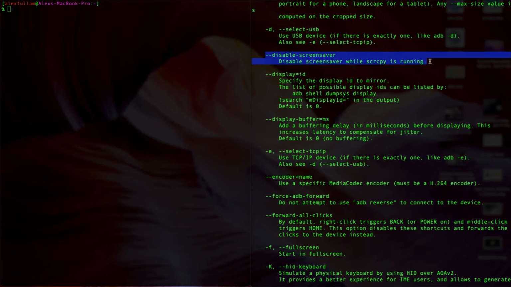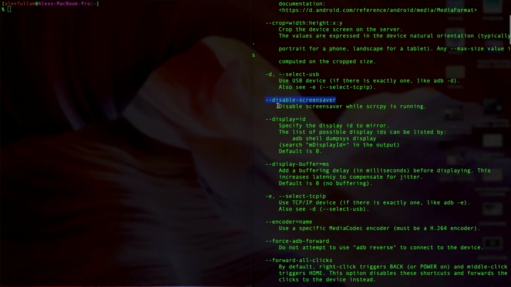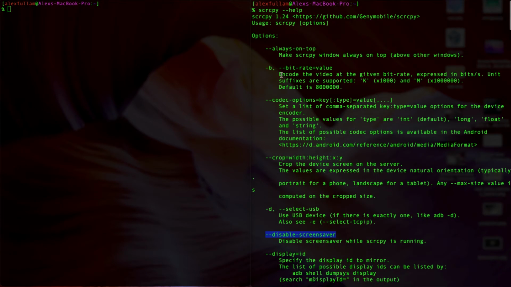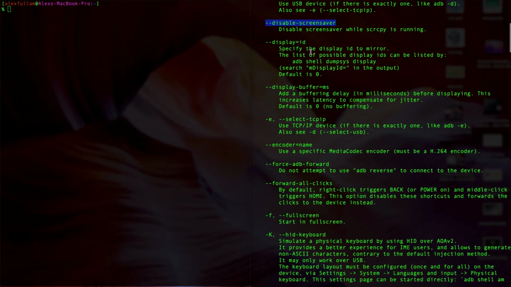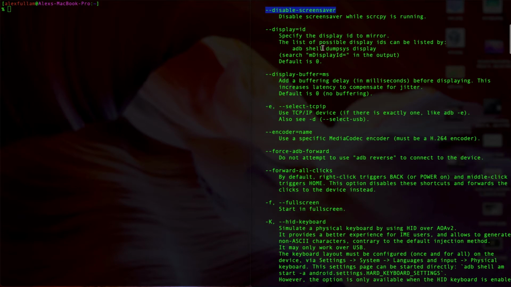Disable the screensaver. So if the phone is on during the Scrcpy program and it just turns off and goes to the screensaver, you can disable that by doing dash dash disable screensaver. And you can pair these with a lot of them. So you can do dash dash disable screensaver and dash dash always on top if you want to have multiple of them. So it's not like you can only have one. Don't worry about that. You can have as many as you want.